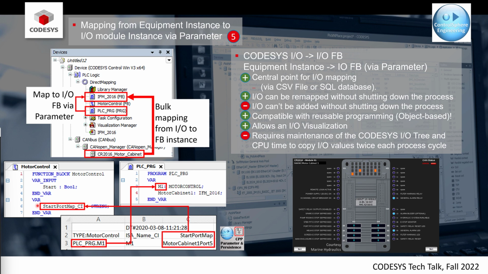Or say you offer multiple variations of the machine you mass produce, and each variation uses different IO mapping. Just set up a CSV file for each configuration and have the OOIO library read the appropriate CSV file for each variation that comes off the production line.